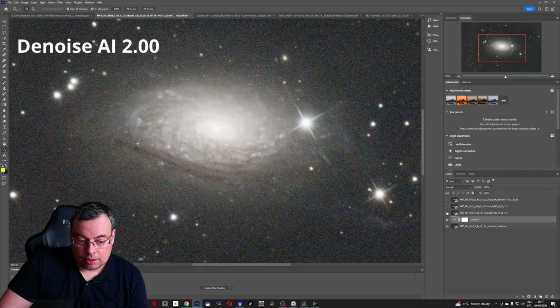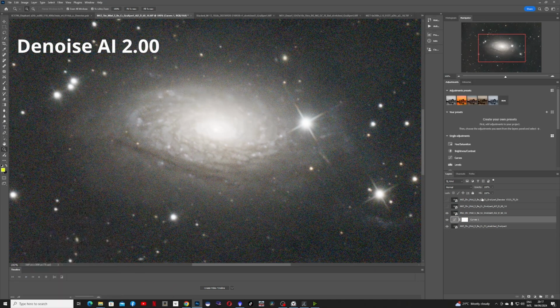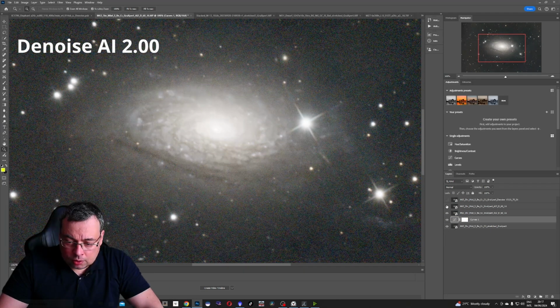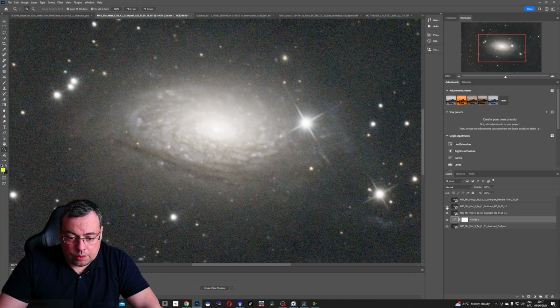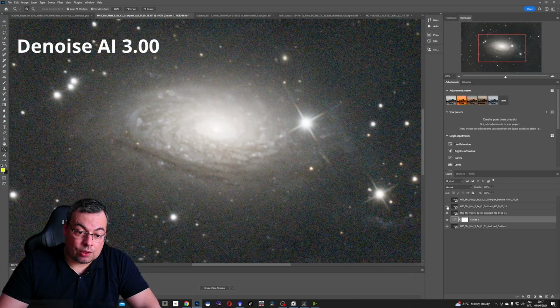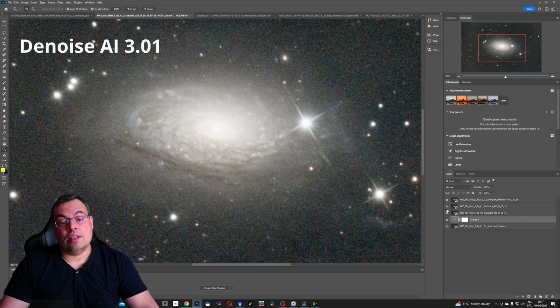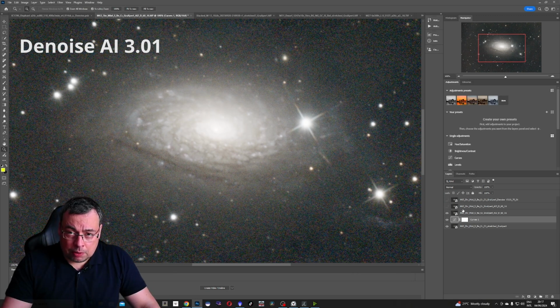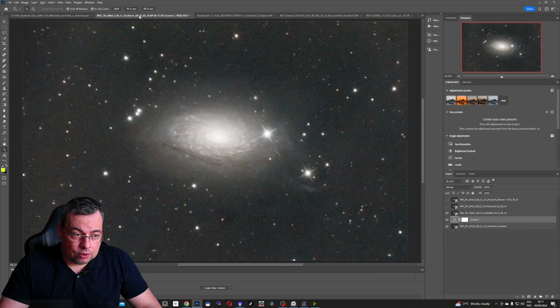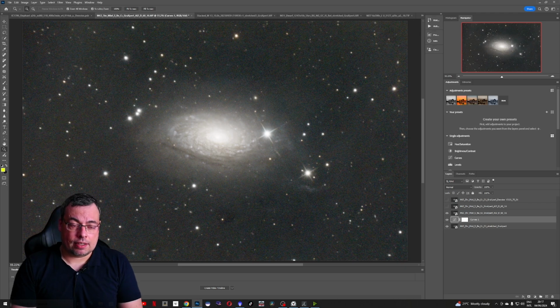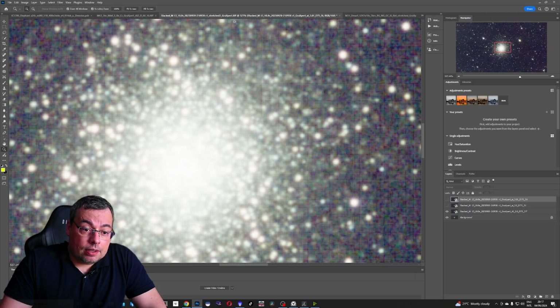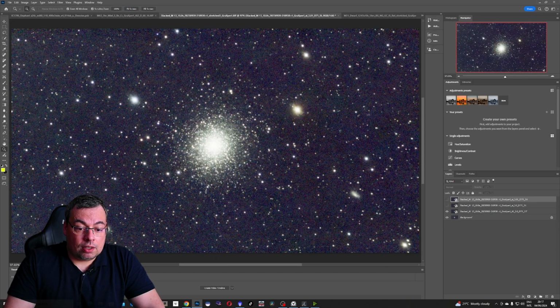And we see it removed part of the noise, but also increased overall contrast. Here we have the 3.0 that increased sharpness, also in details, but also in noise. And here 3.01 that again increases the contrast everywhere. I'll probably go with the 2.0 on this image with Messier 63.